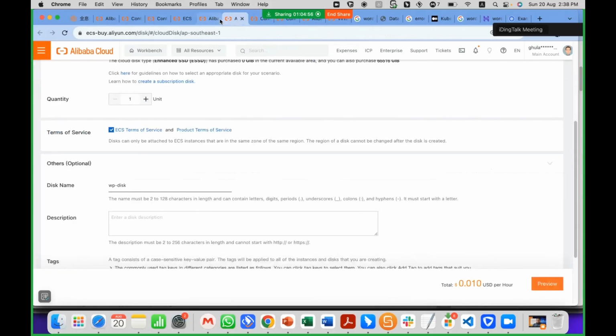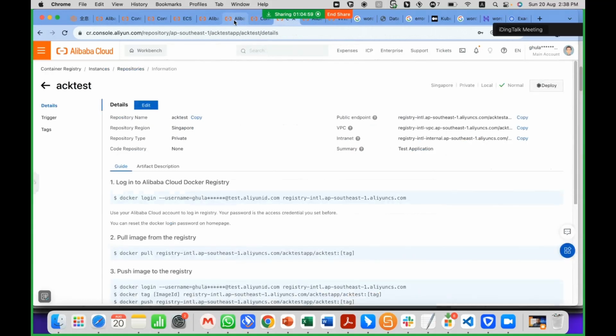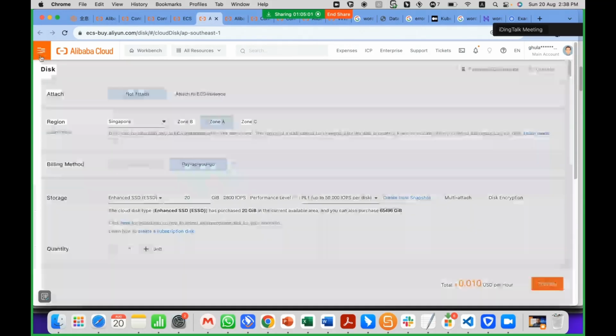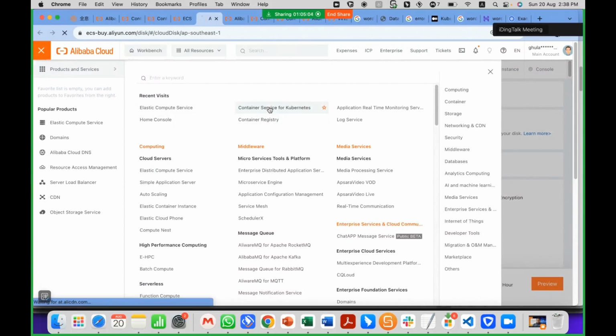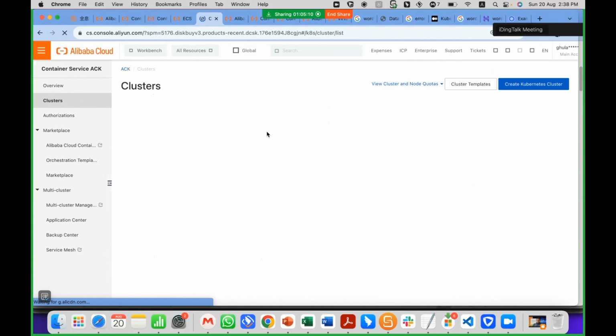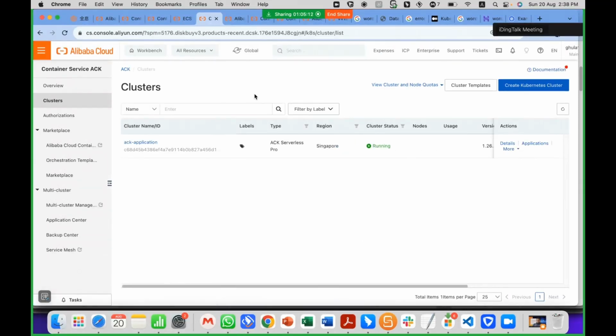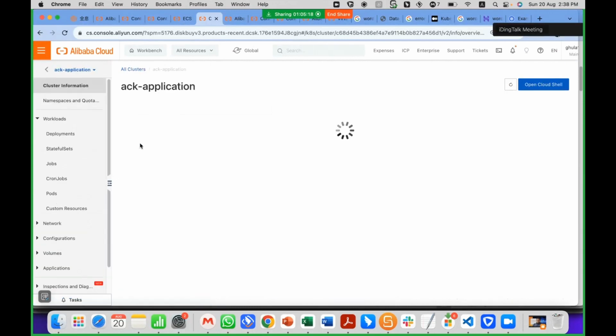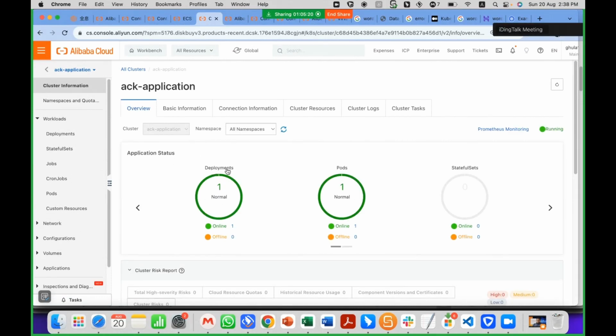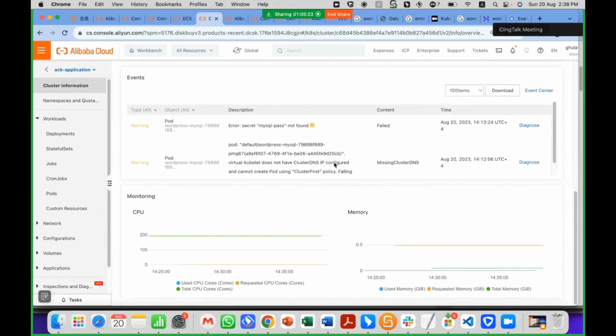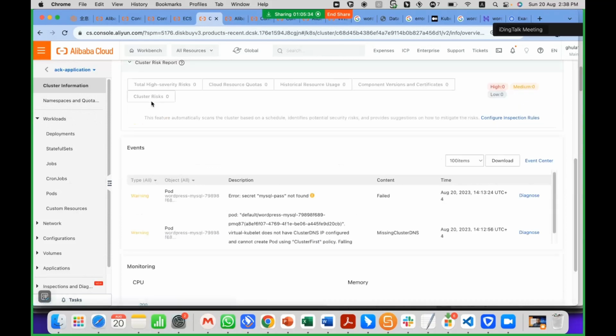I already created one cluster in my platform. So let me go into my Container Service for Kubernetes, because it will take 10 to 15 minutes to create this cluster. I already prepared one ACK cluster application, and it is in a running condition. You can see deployments, pods, and stateful sets, different types of options. In the previous slide, I showed you different types of deployments, stateful sets, jobs, pods, services, replica sets. All of it is part of this managed solution.